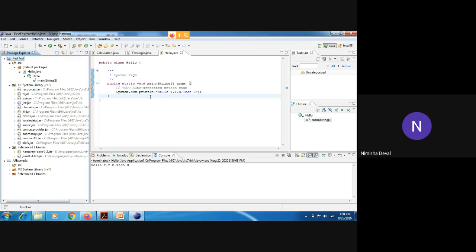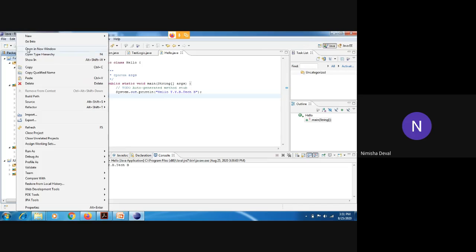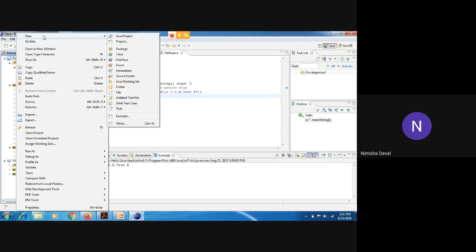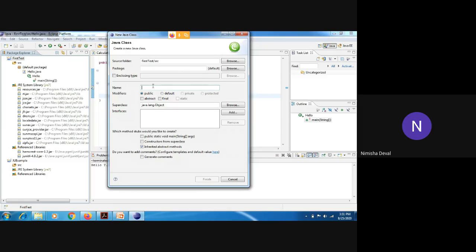Okay, now we are going to create a testing program. So again you have to move here, right click on first test, new Java file, right? So that's why you need a class. So I will give you a name for the class. Suppose I have given calculator. Otherwise I will give some short name, that is calci.